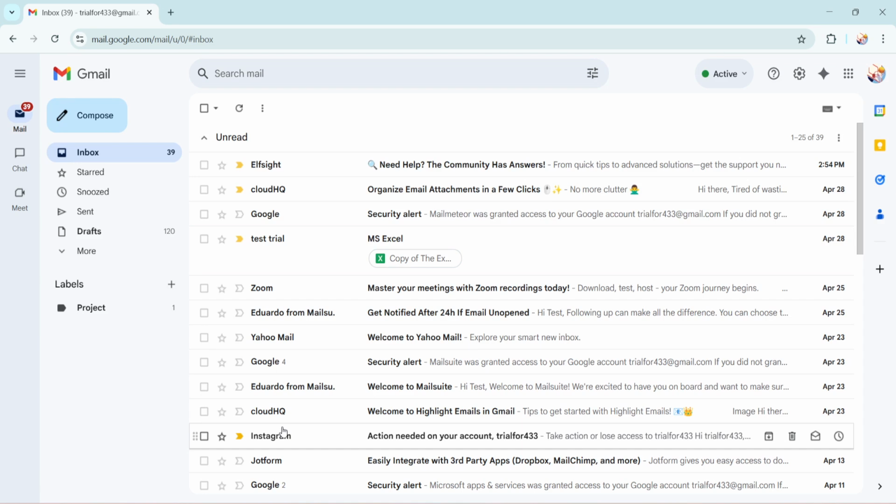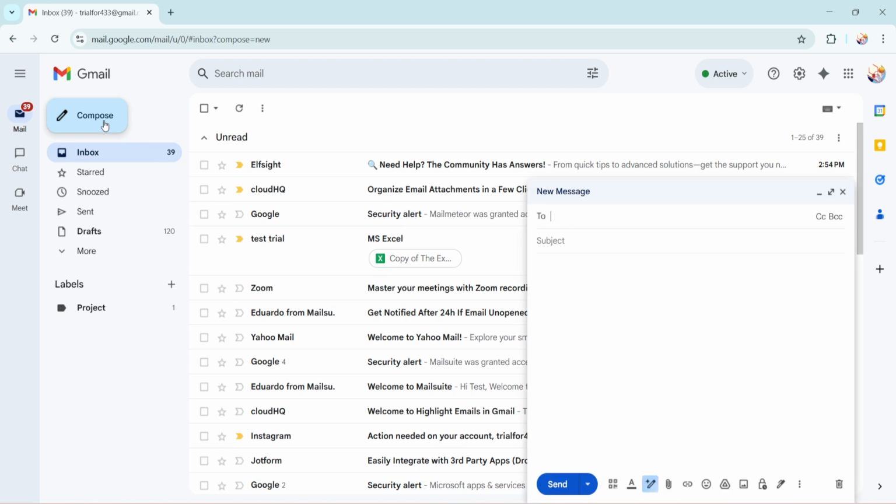First, you'll want to open Gmail in your web browser. Once you're logged into your account, navigate to the left-hand side of your inbox and click on the Compose button. This will open a new email window where you can begin drafting your message. Go ahead and type your email as you normally would, entering the recipient's email address, subject line, and body content.